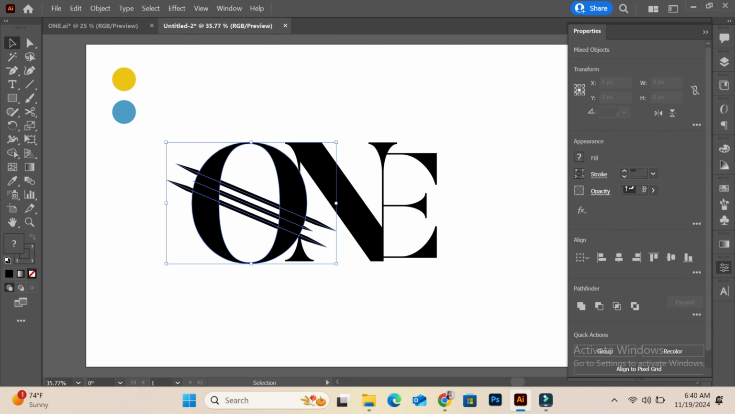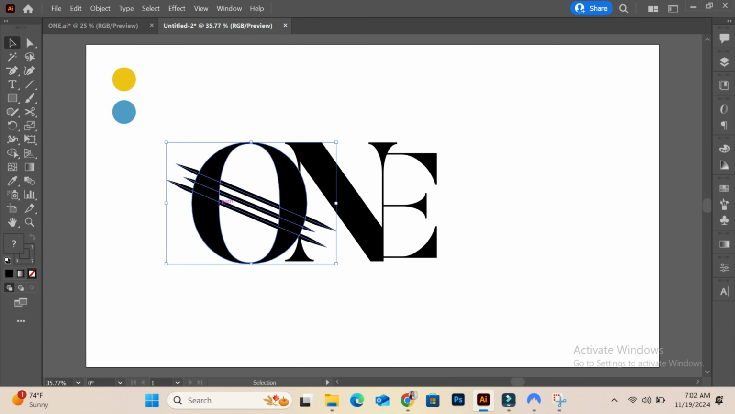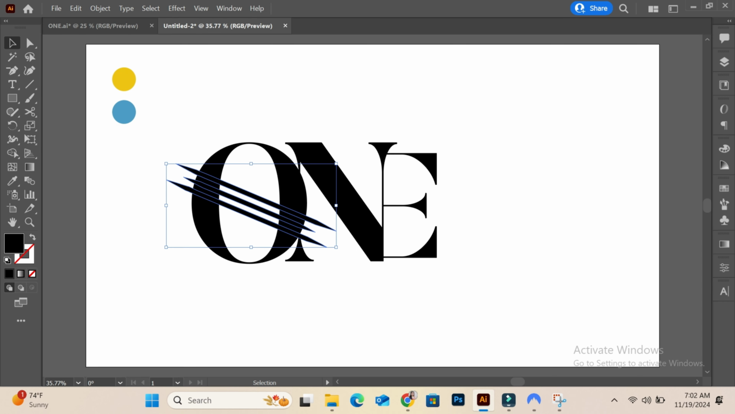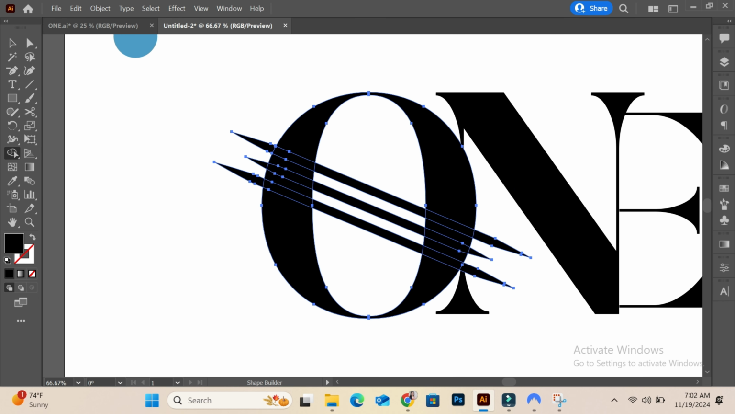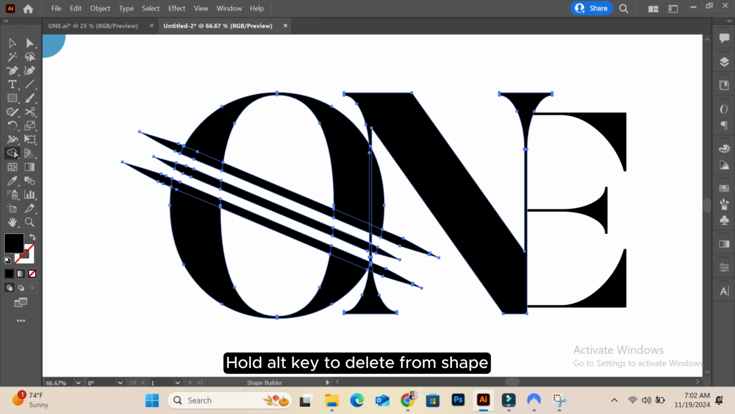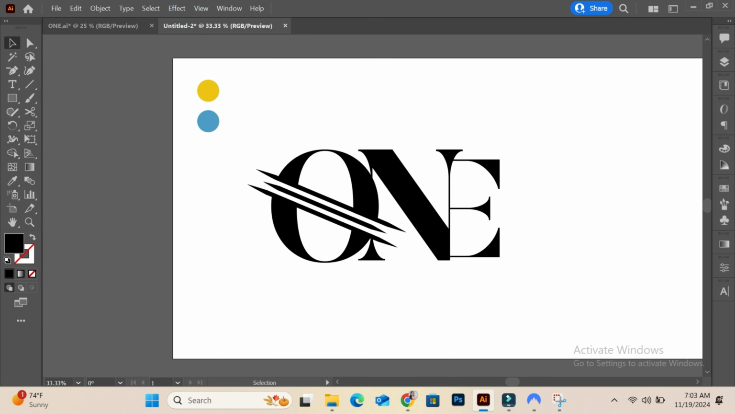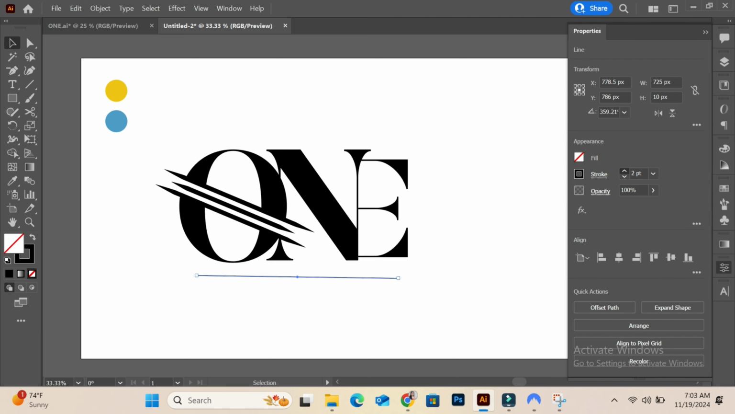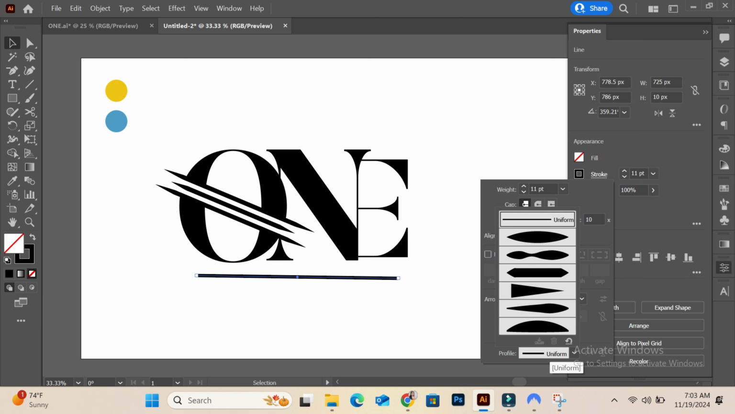Select them by holding the Shift key. Go to Object, then Path, and go to Outline Stroke, and select all of these. Then hold the Alt key to delete from the shape by using the Shaper tool. Then draw the line and increase the stroke of it.